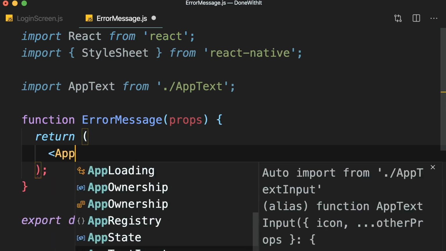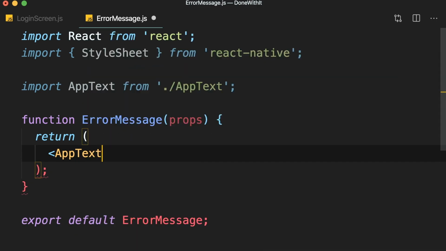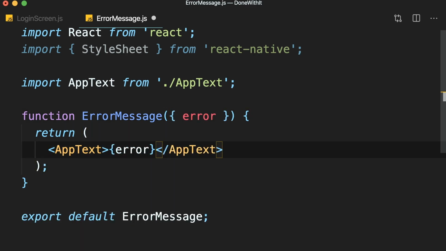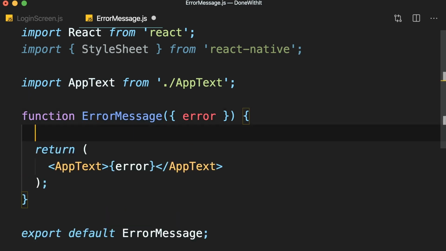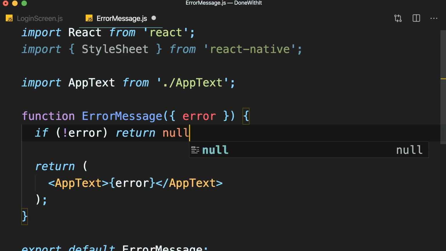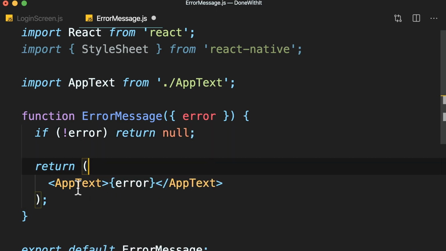Next, we add an app text. Now here we want to render the error message. So let's destructure this props, pick the error, and render it here. Now, what if the error is empty or undefined? We'll end up with an empty app text component. So to improve this, we can check to see if error is undefined, we can return null. So we're not going to return an empty app text component, okay?